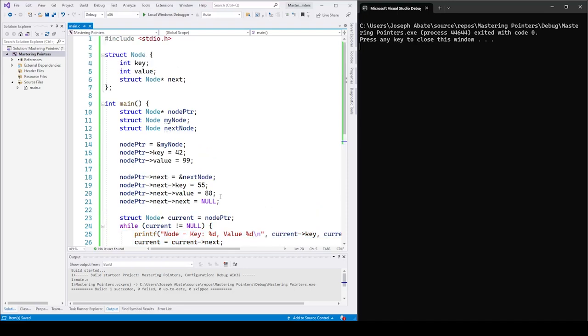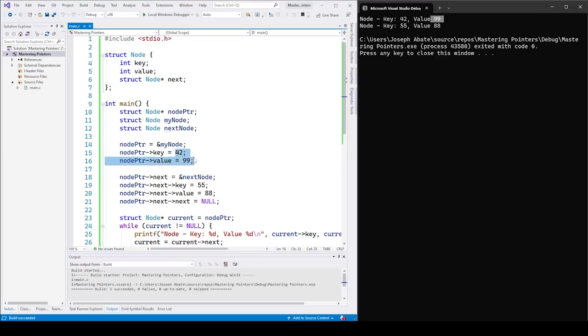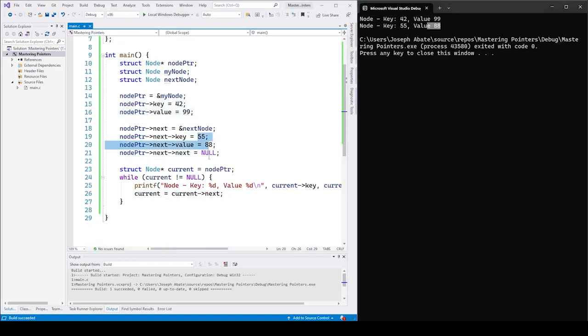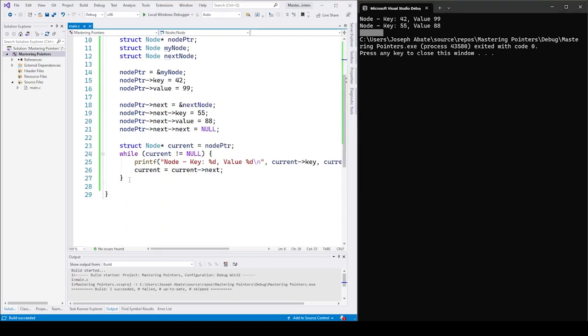So if we save this and we run it, we can see we have node 42 99, which is the first one, and then we have 55 88, which is the next one, and then it'll break there because the next node, which is this variable here, has the value of null, so it'll break the loop there and won't print any more nodes.